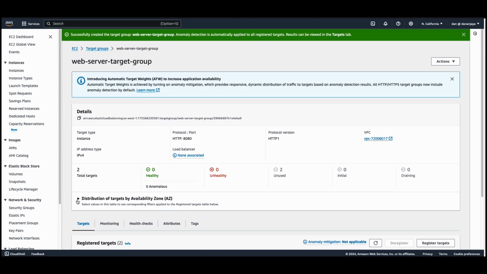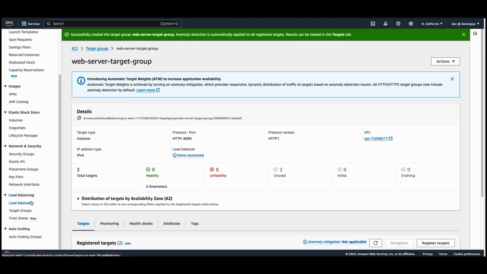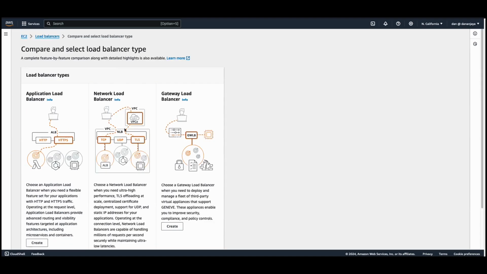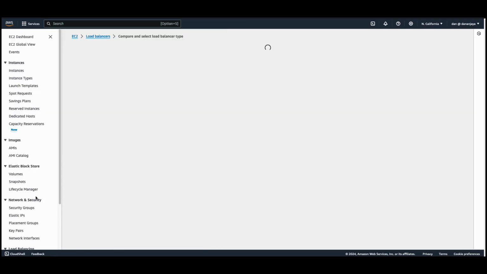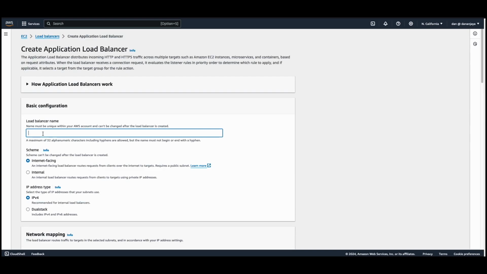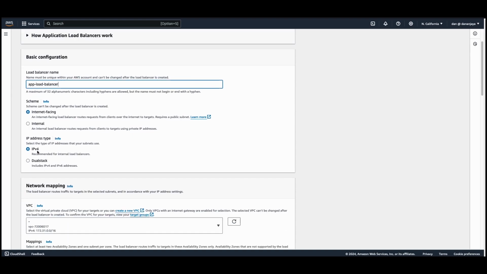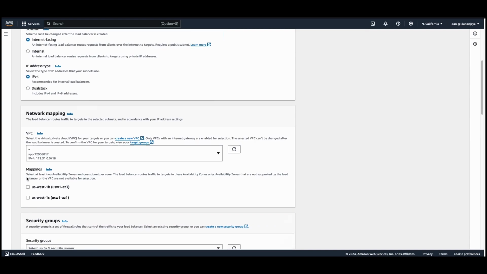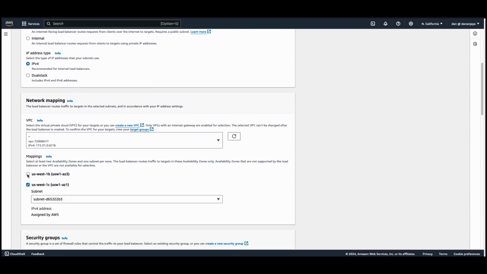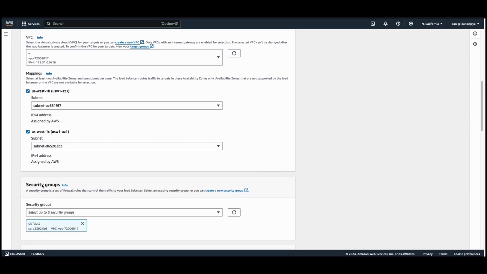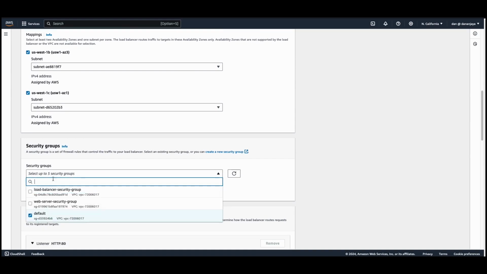Now we are going to go and create our load balancer. Go down to the load balancer section. Click Create Load Balancer. Click Create Application Load Balancer. Enter the load balancer name. I will enter App Load Balancer as my load balancer name. Leave internet facing because we want to access our load balancer over the internet. Select the 2 availability zones that we used to launch our 2 EC2 instances.